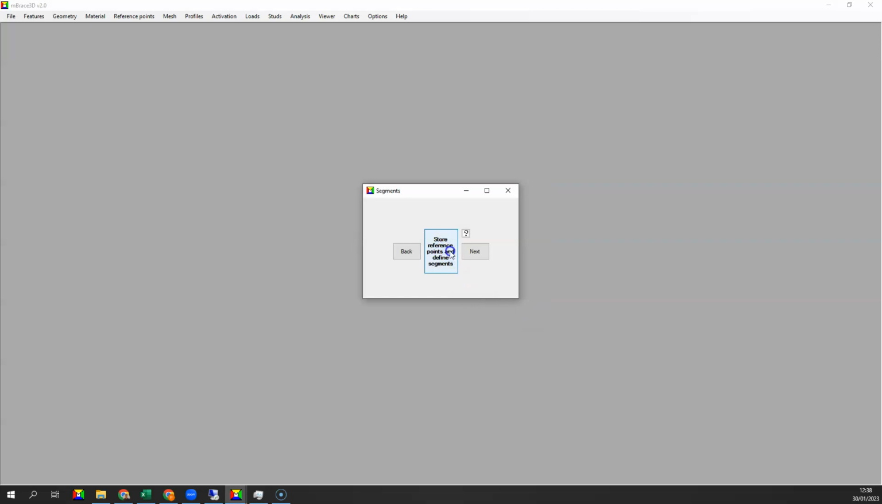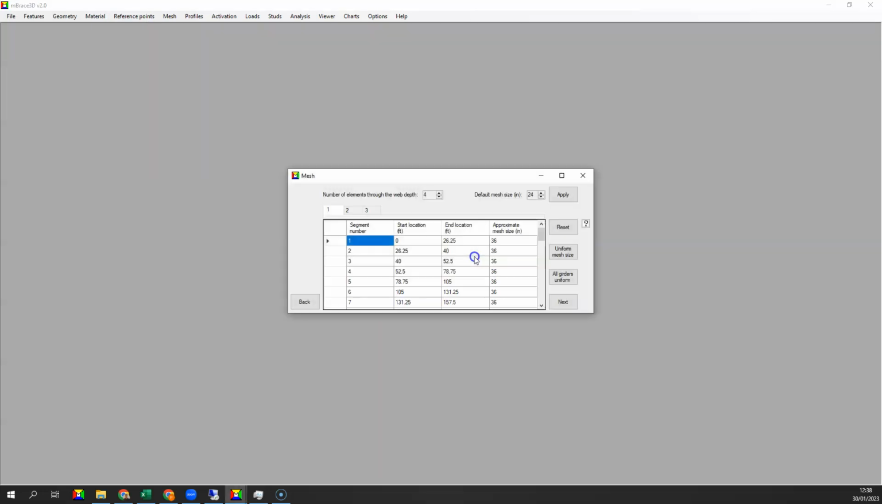We don't need to click on this button because the model is already run, but if this is the first time you come across this form, or if you change any location, or if you add or remove any reference point, you would need to click on it again. We have a mesh size of about 3 feet, except on the segments where we need a slightly finer mesh. You can just enter 36 here and hit apply, and then the program will automatically find for you the optimal mesh size.